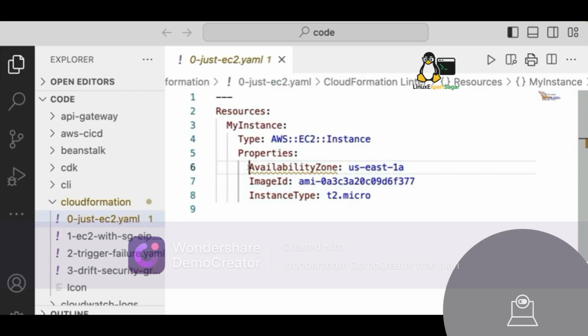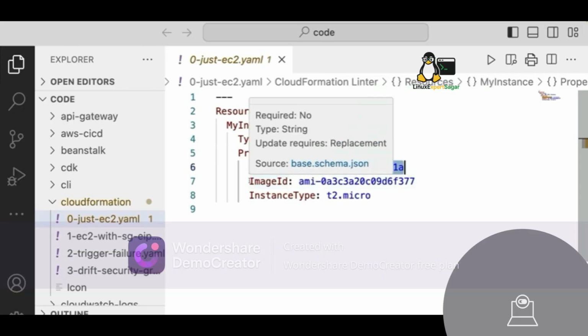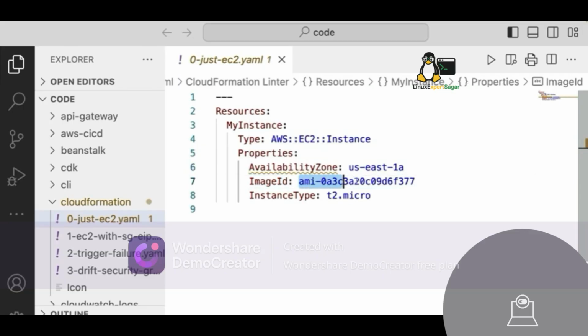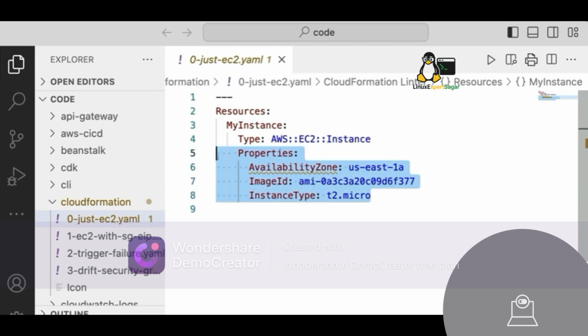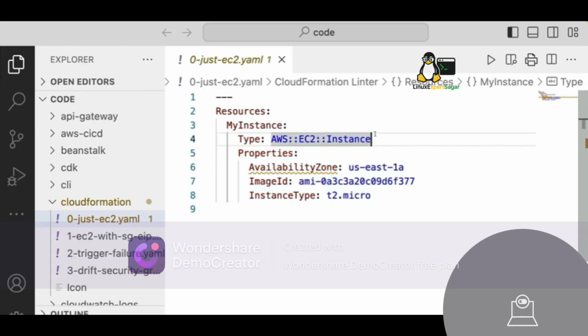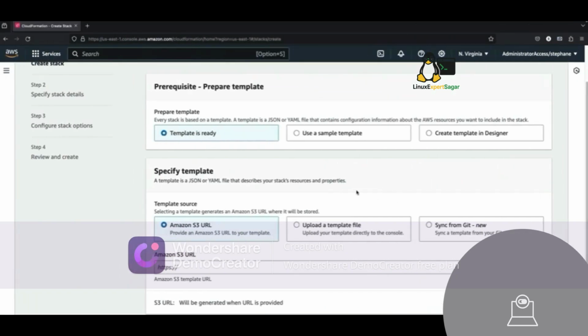And the first thing is that the availability zone must be US East 1A. The image ID, the AMI ID should be this AMI. And the instance type should be T2 micro. And these 3 parameters are enough for us to start creating an EC2 instance in which we have specified a few parameters. So as you can see, nothing has been decided and defined in the console, only through code.